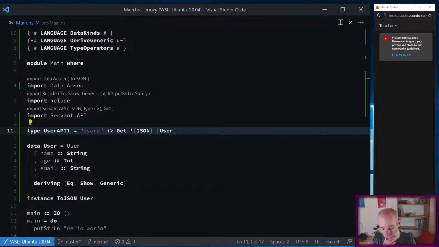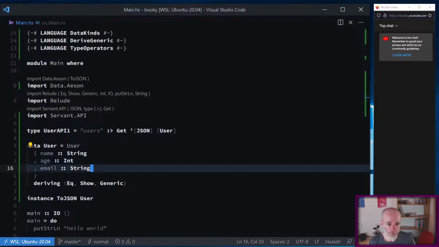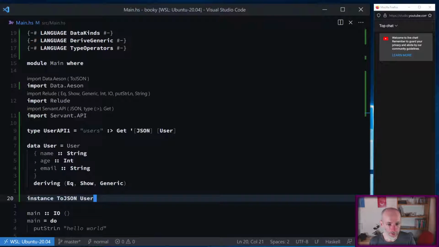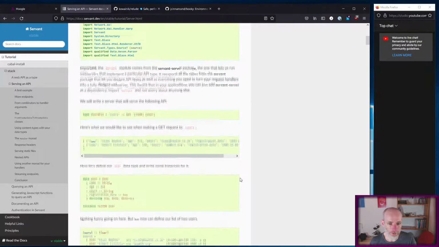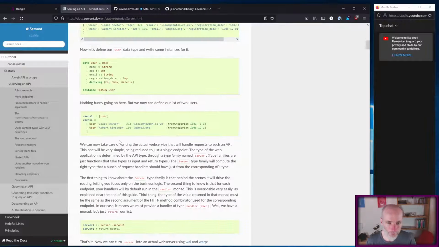We have our endpoint. So I think what this is saying is match, well, it's an endpoint basically slash users. To get request, it's going to return JSON and it's going to return a list of users. That's what it's saying, I think. And then we define our user type. So we've got a name, age, and email, and then an instance of ToJSON. Does it just work that out? That's just amazing, I think. I'm very impressed with that. We just say ToJSON and it builds the encoder for you.